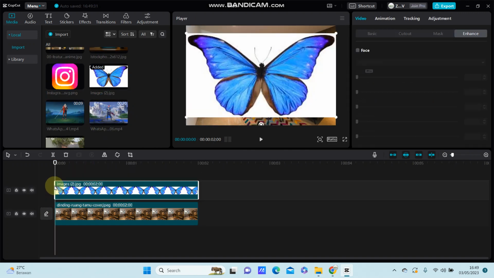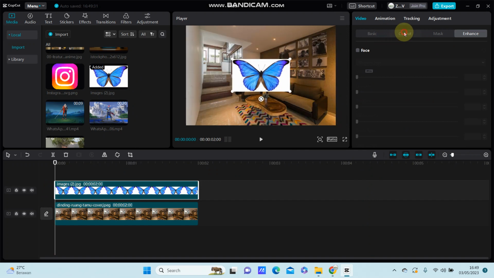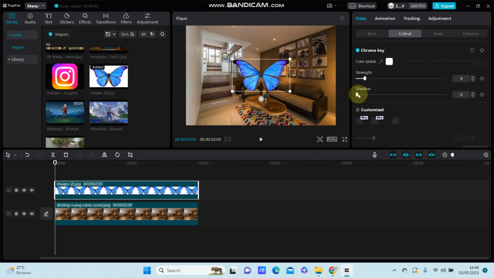So put on top, another click. Going to resize and remove the background.